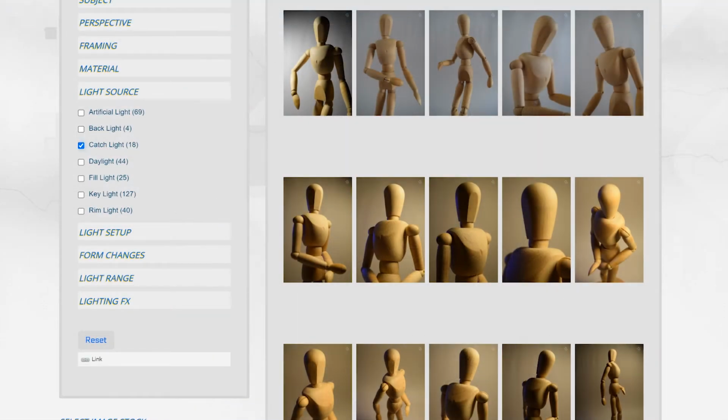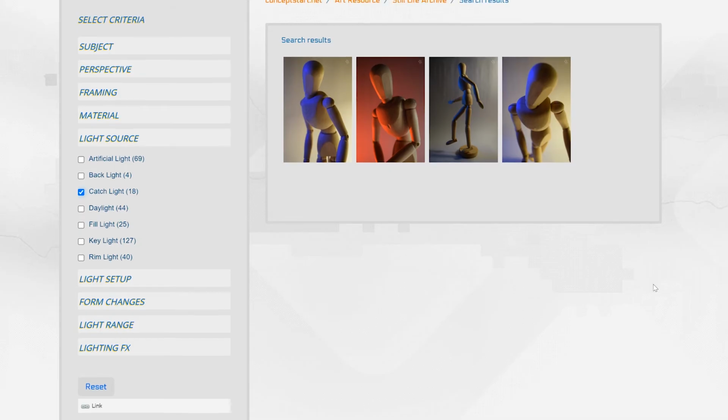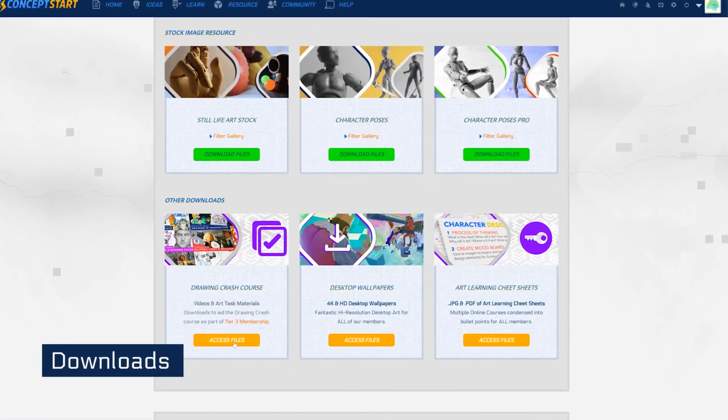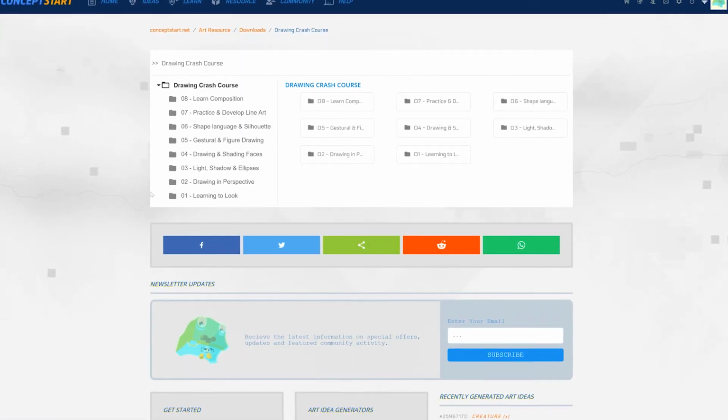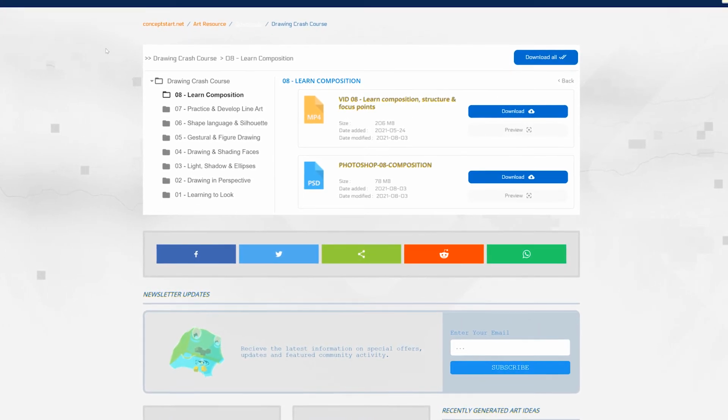These filters will also help you to learn specific art fundamentals such as catchlight. All stock images are also available to download with specific membership types. Simply browse the download section and click through to access.